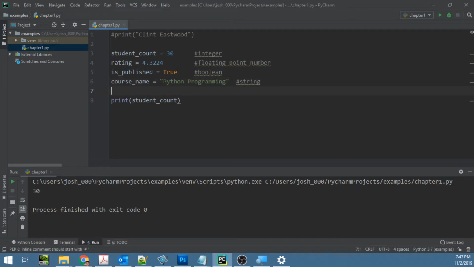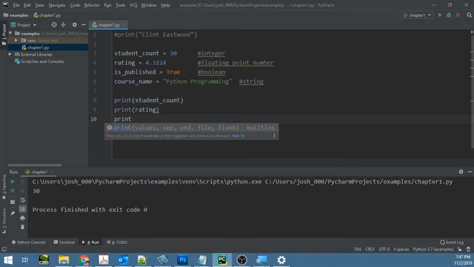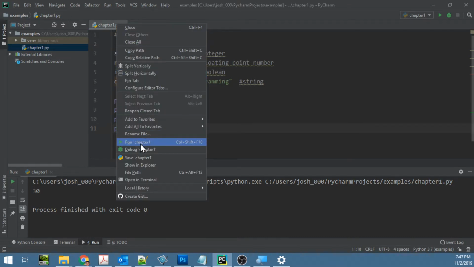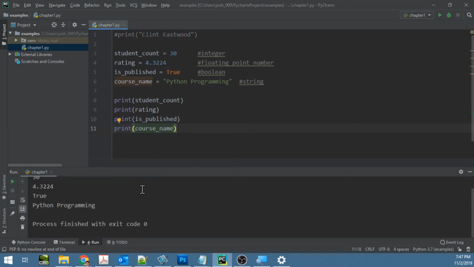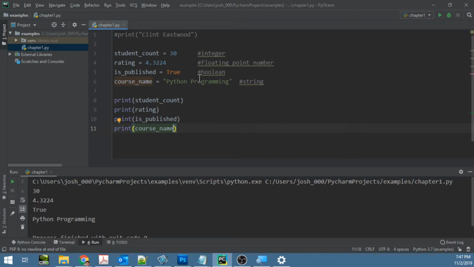And we could type all of these in. We could say print, let's see, we're printing student count already. So let's say print rating, print is published, print course name. In all of these cases, it doesn't print the actual variable name. It prints the content of the variable. The variable is being stored in memory, and it's printing out the content of it.